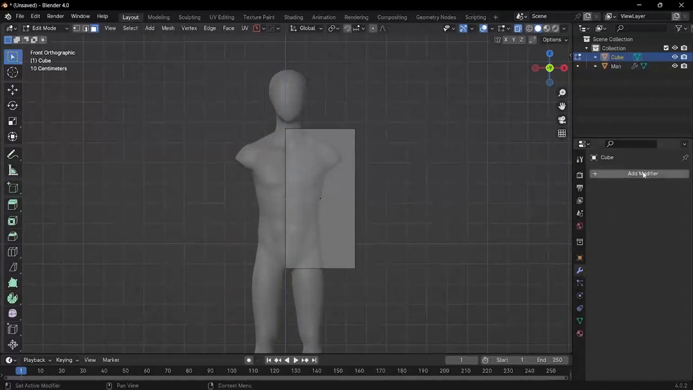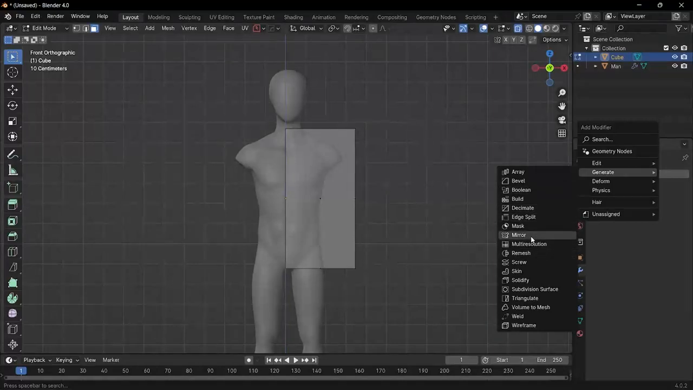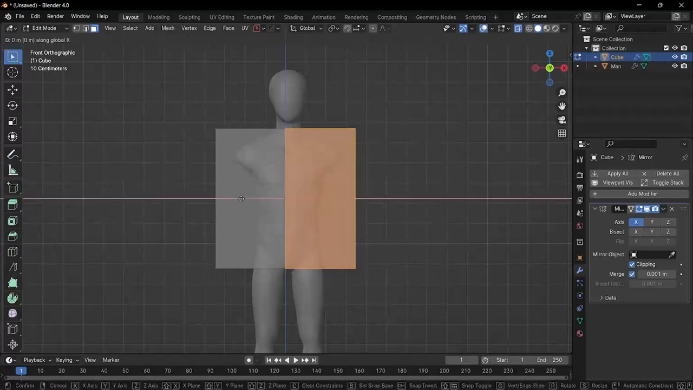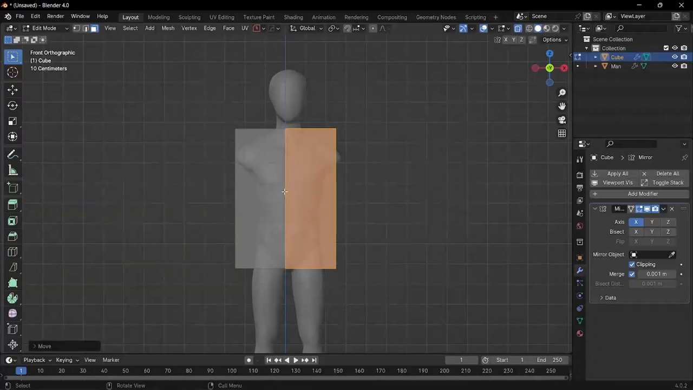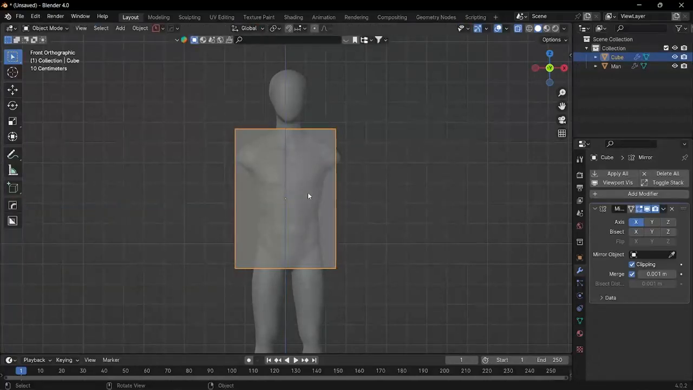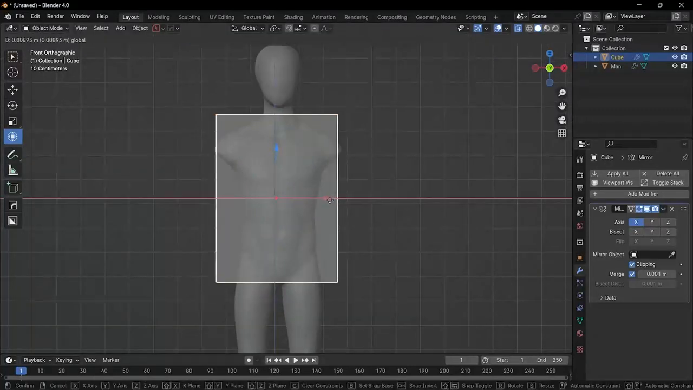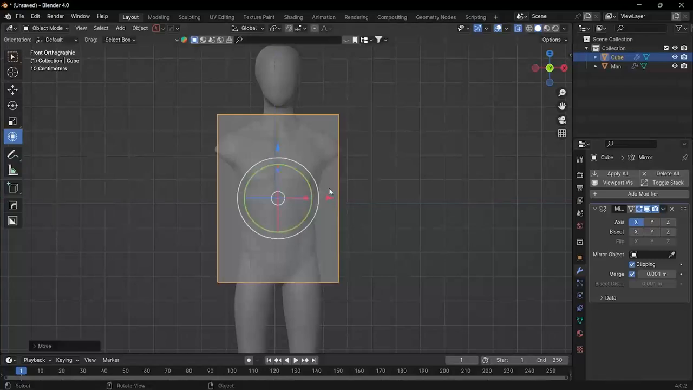So head over to the modifier tab, add modifier, and then I'm going to add the mirror modifier. Now I'm going to make sure that clipping is checked, so it's clipped. I'll just click A to select, then G and then X to grab it out to check whether it's clipped. So it's clipped perfectly well. Control Tab 4 to move back to object mode, then press N to bring out the transformation panel. I'll just drag this to make sure it's at the center. So I think it is now.